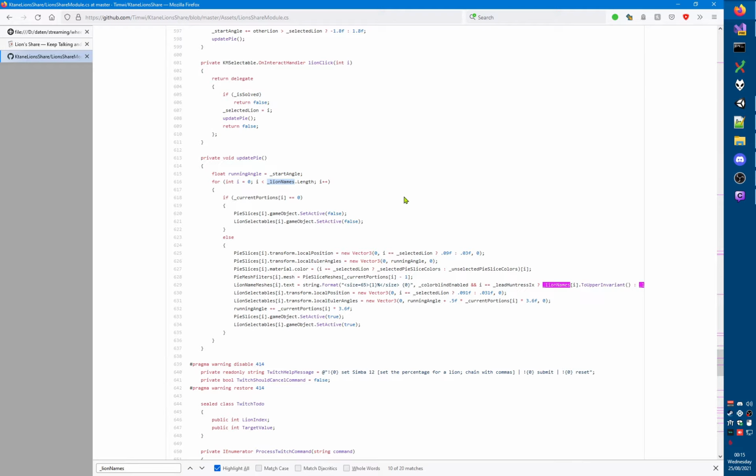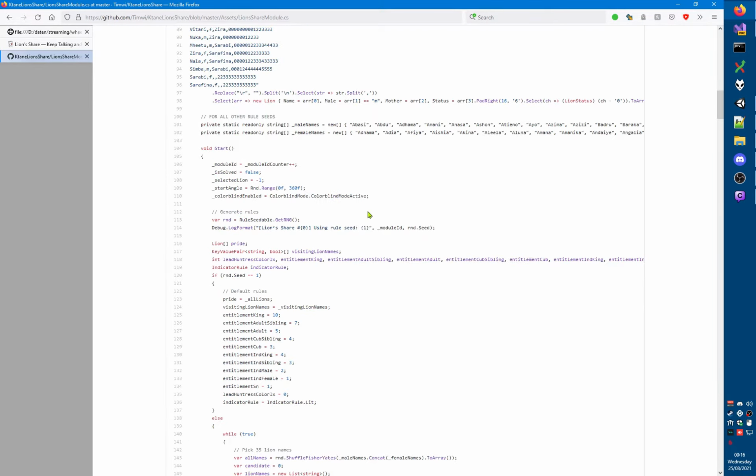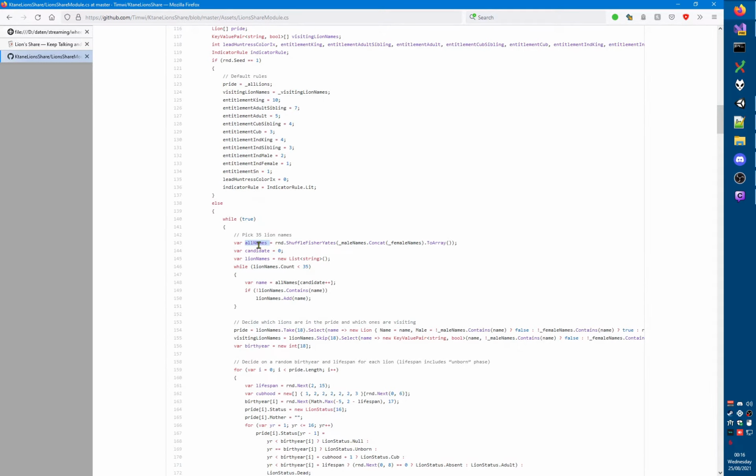However, that is not sufficient, because we also need names that weren't on the module to begin with. Because if we use only the names that were actually on the module, then you can just look at the module to see which names are still present after you've solved it, and those will just be the wrong answers. So I need access to this all names thing, this one here.